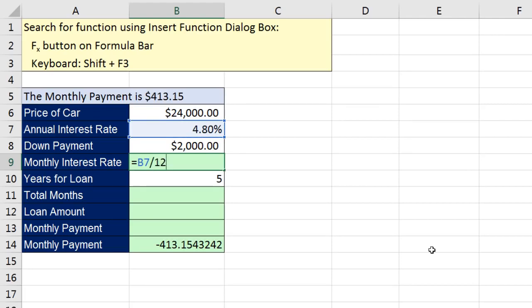Now, wait a second. I thought this violated Excel's golden rule. Remember, if a number can change, put it in a cell with a label and refer to it in your formula with a cell reference.